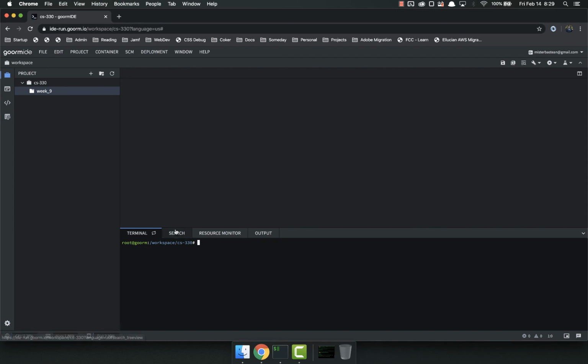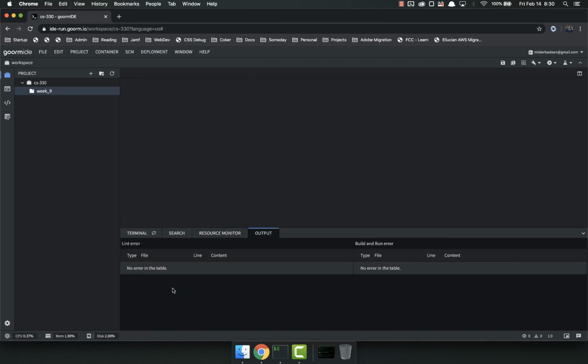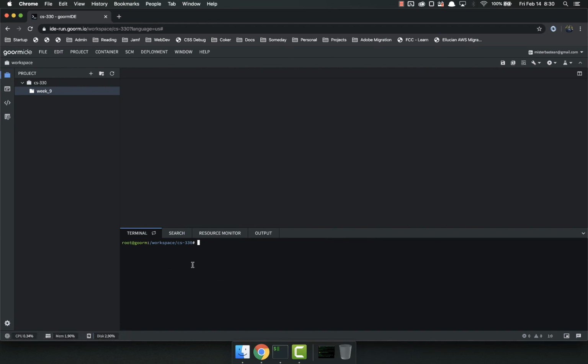So you got a terminal, you can search for things, you can monitor your resources because we have a CPU and memory, and you can just see that, oh, look, the CPU spiked. That's when it was first being created, and now it's back down to hardly anything. You can see how much of your disk space you're using down there. Also your output, if you have any errors or anything like that, they can show up here. But generally speaking, you're just going to have your terminal open. I almost never use any of these others. You've got a lot of different stuff.